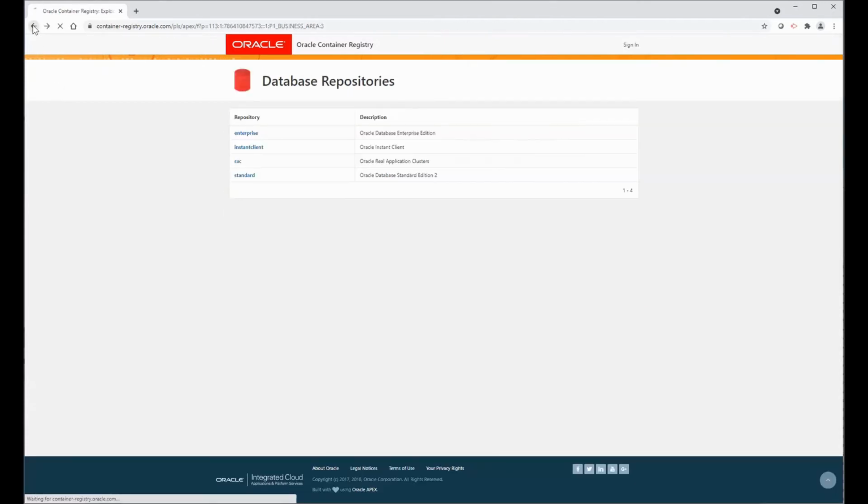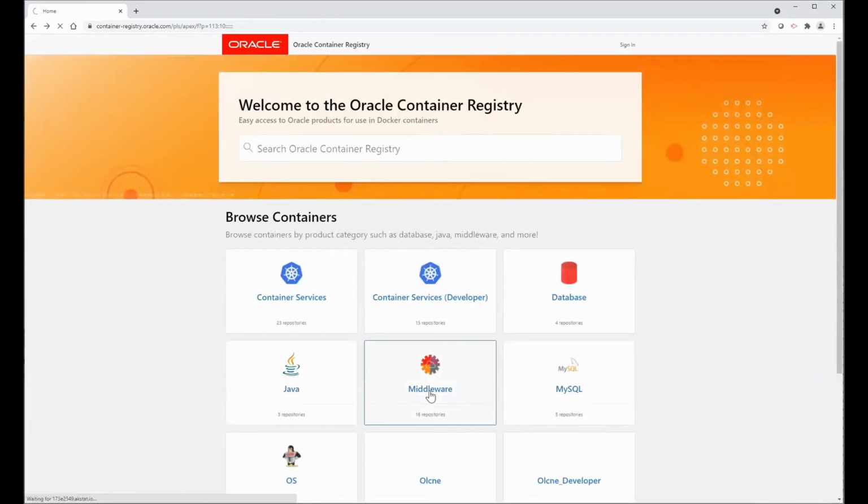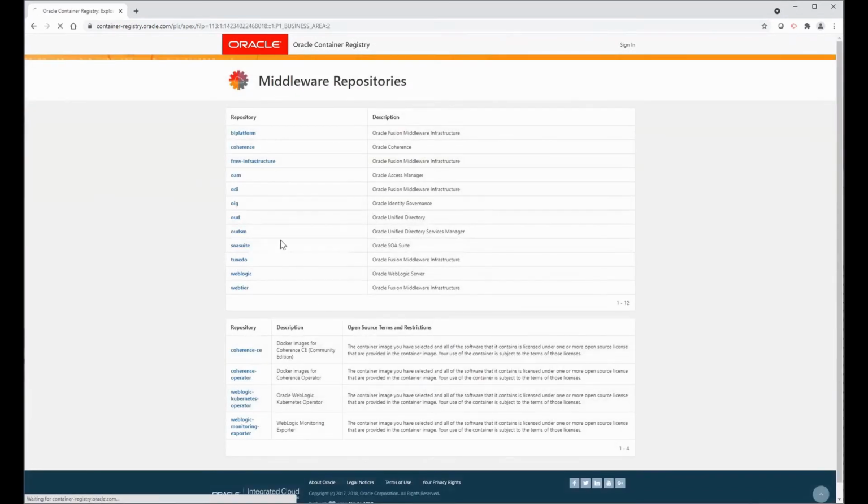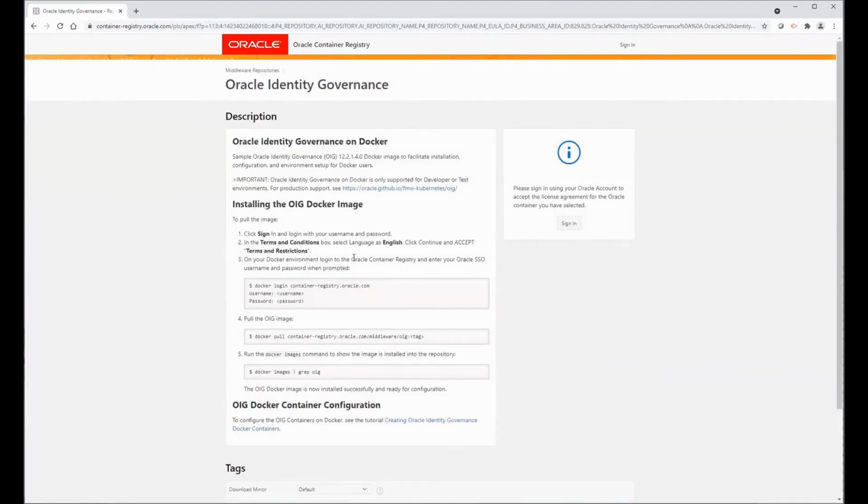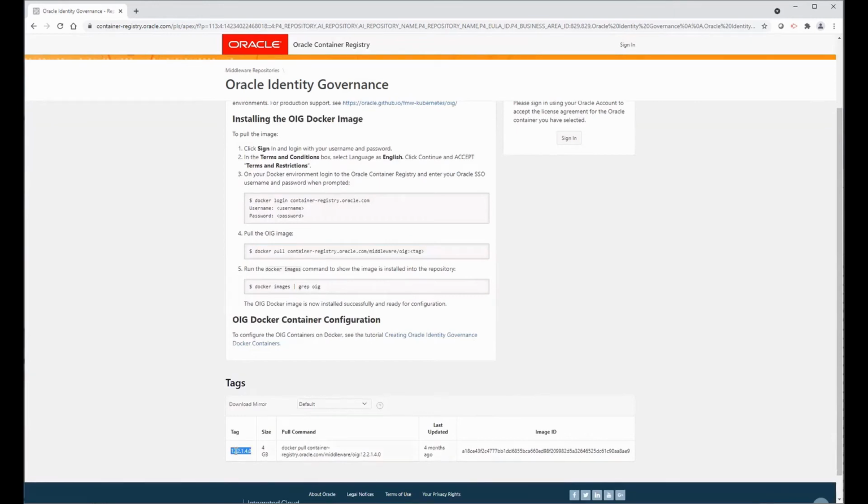Now, let's go back to the middleware repos again. Among others, we will see OIG listed. Here, each repo includes the basic instructions on how to obtain and work with its images. In addition to accepting the terms via our web browser, we do need to authenticate via a local container command itself before pulling down an image. Here, for example, we use a simple Docker command for logging in to this particular registry, which houses the images that we're interested in. And the version here is 12.2.1.4 without any patches.